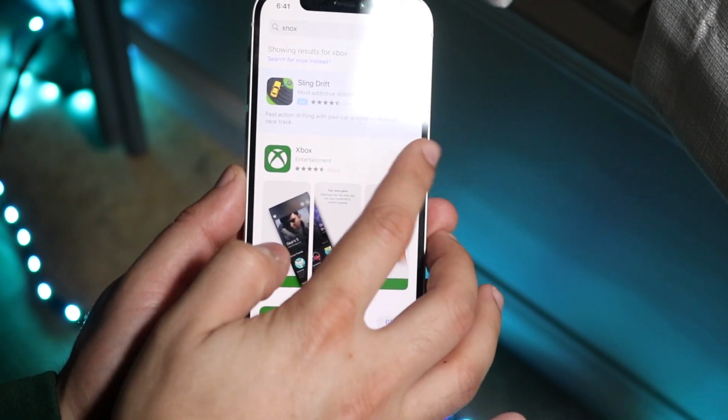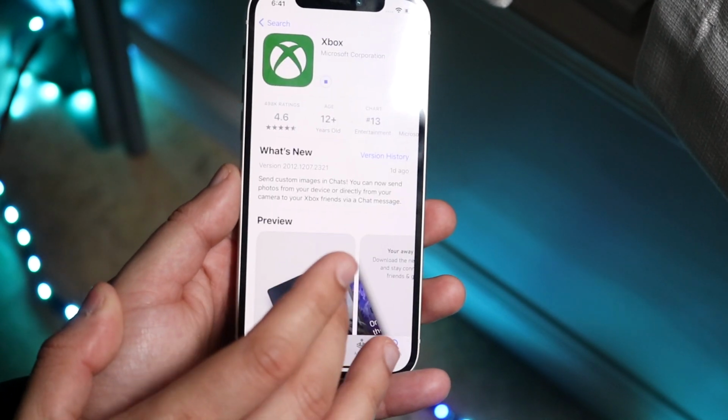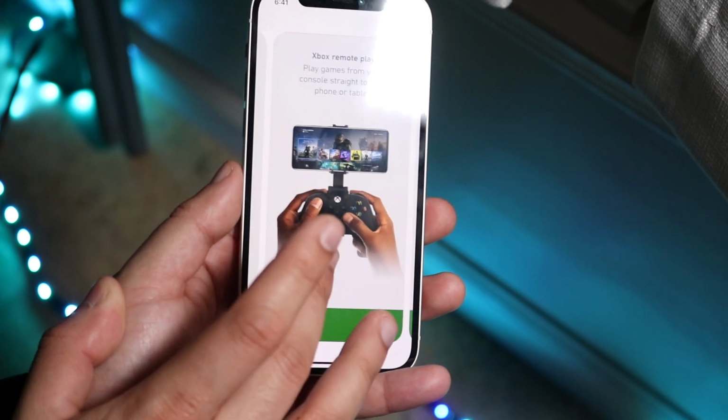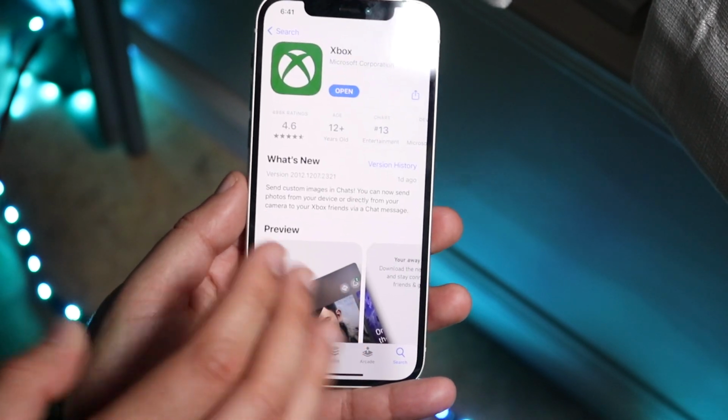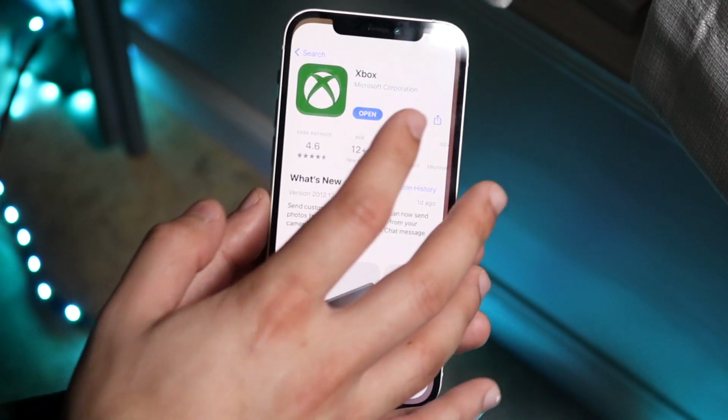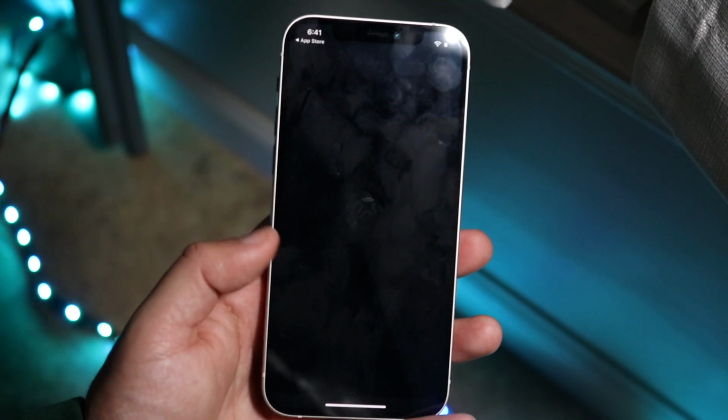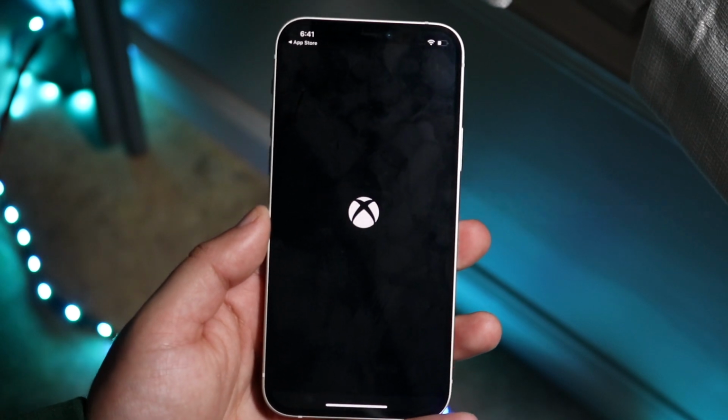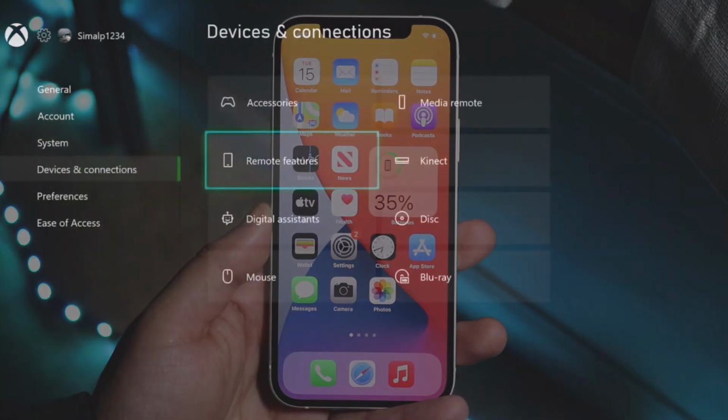So this is basically the Xbox app, and you pretty much just want to download it. Now it will take a couple seconds for it to officially go through and everything, which is totally fine. And once it's downloaded, all you have to do is go ahead and open it. And once you get into this panel, you want to go ahead and wait a second. You want to go into your Xbox first. You want to go into the Xbox settings.